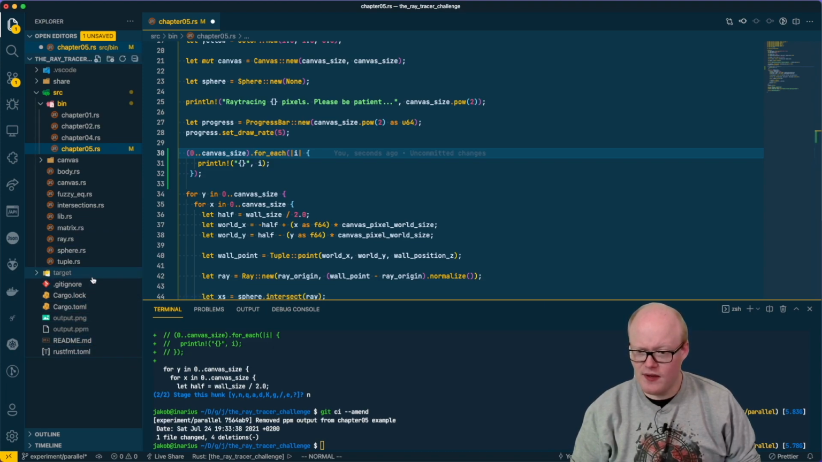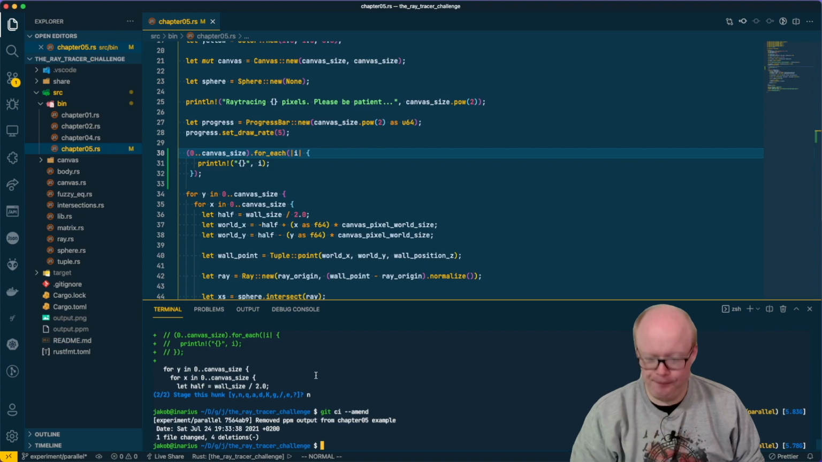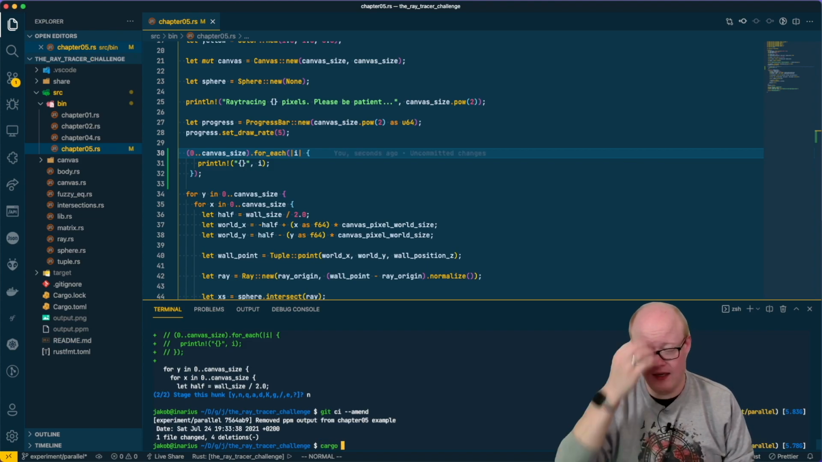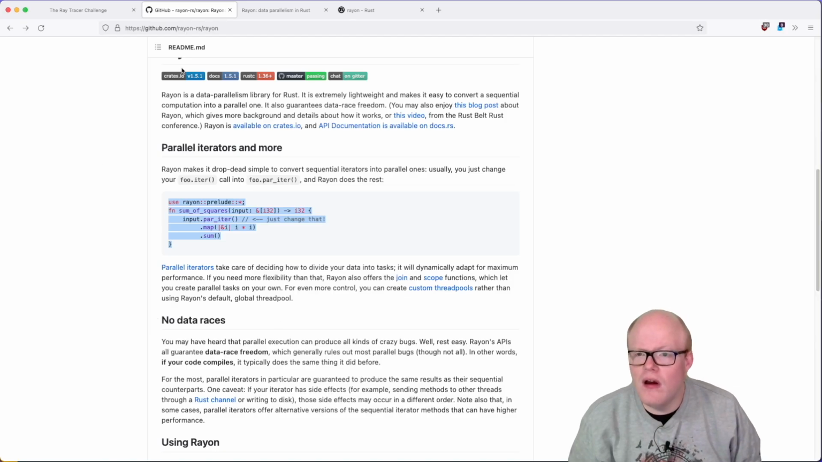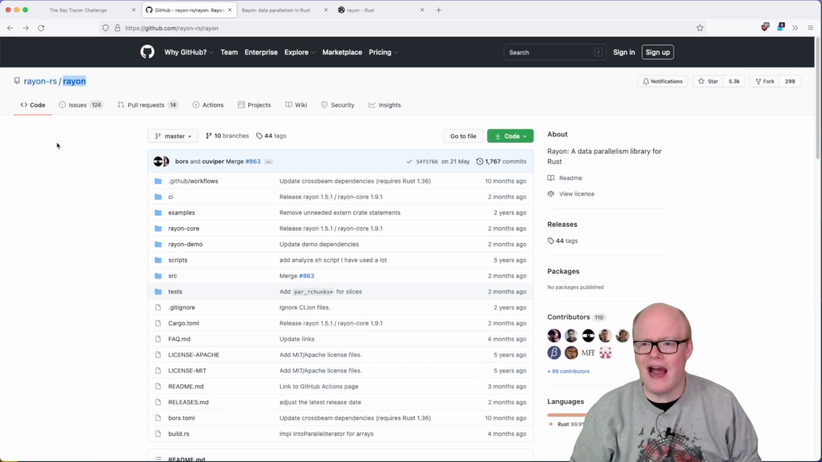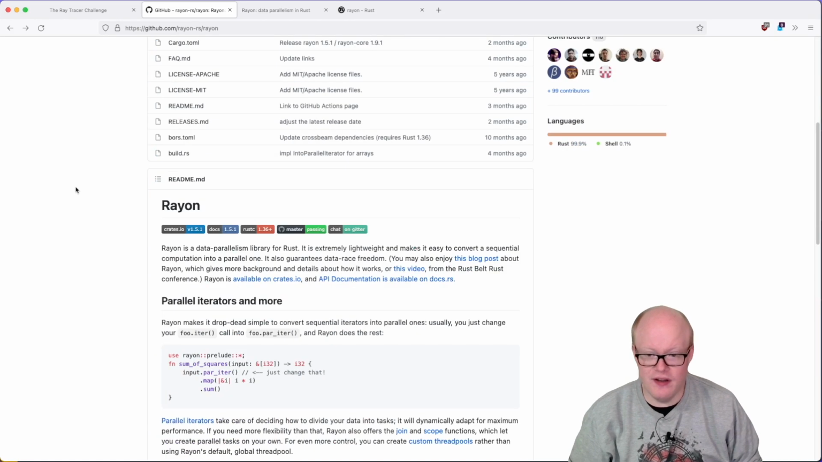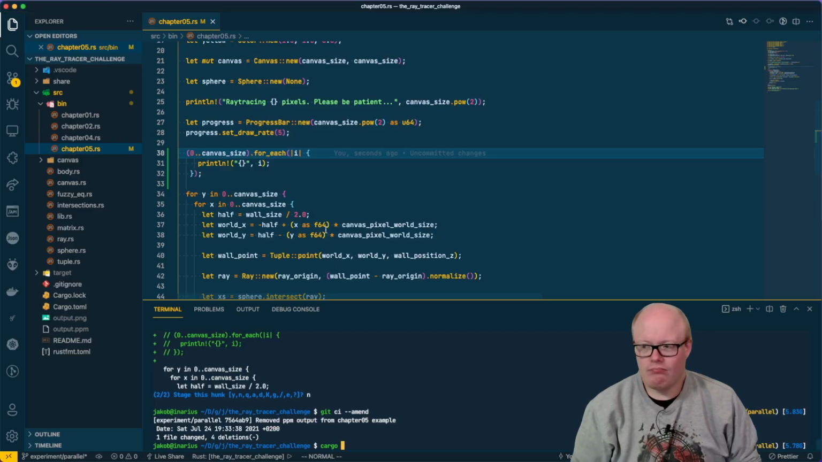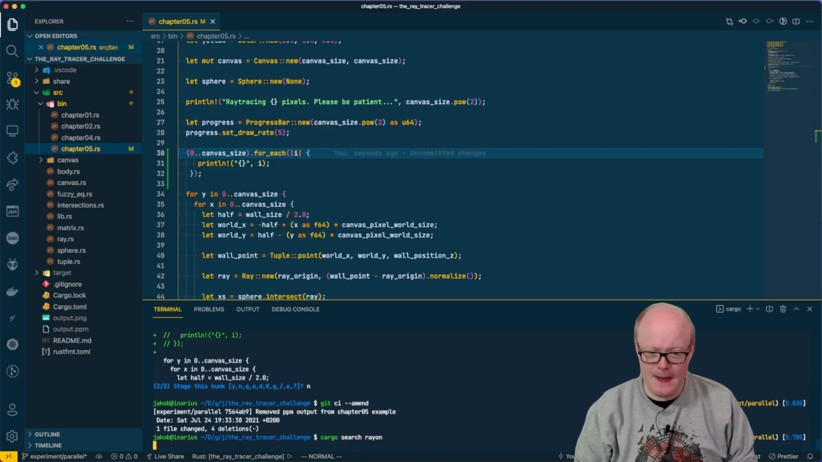Maybe let's load this, how was it called? Rayon. I have no idea how this is pronounced. Maybe it's really from Rayon. I have no idea. Okay, so let's search for this one. Search Rayon. Let's install this dependency, I guess.